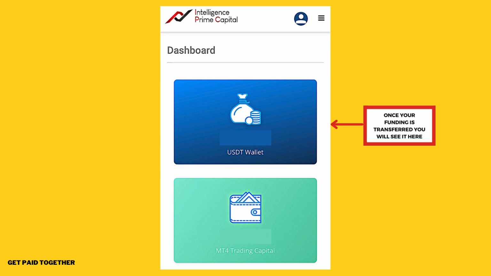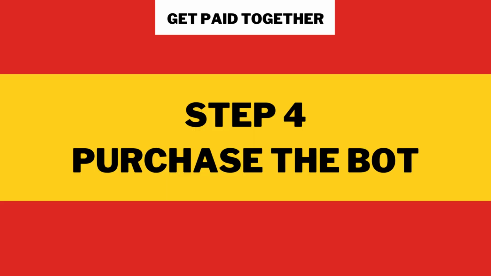If you do not know how to find your transaction ID from your wallet provider, then you need to ask Google and or the person that referred you to IPC to help you. Okay. Now we're going to move on to step 4. Step 4 is actually purchasing the bots.